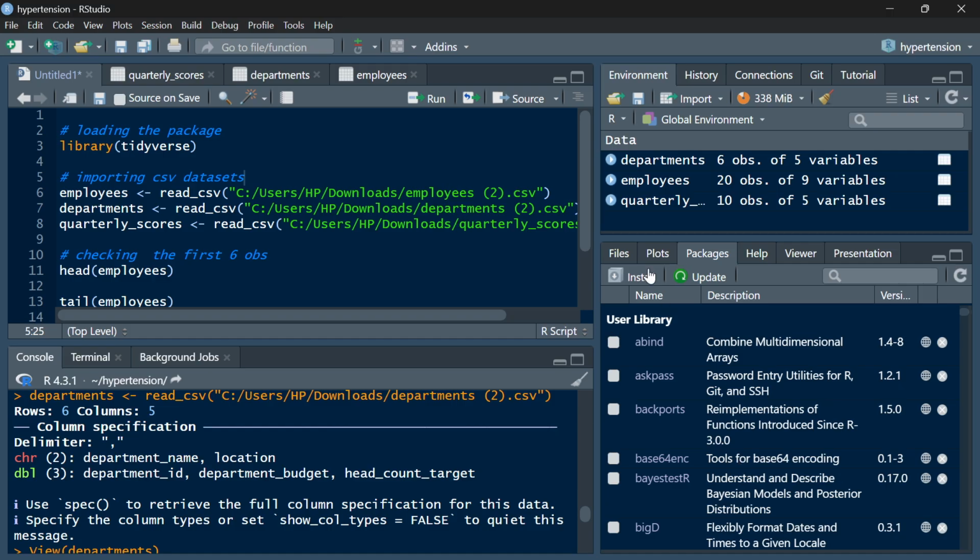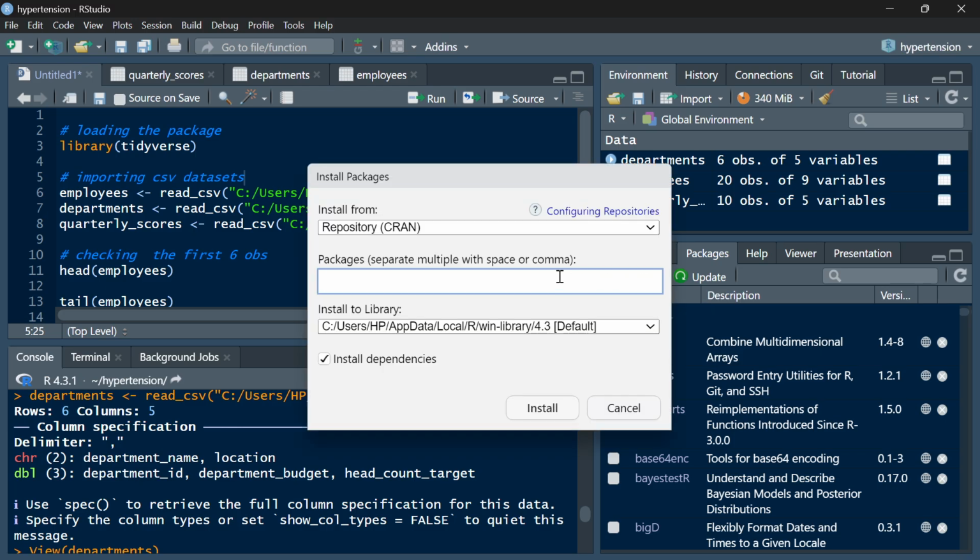Now if you want to use RStudio more efficiently, it has various packages. So you can go right here to the install section. After going there, a pop-up comes up. You type the name of the package that you want to install, and then you click install. You wait for the installation process to go ahead.